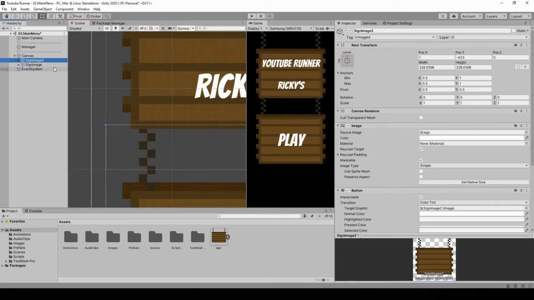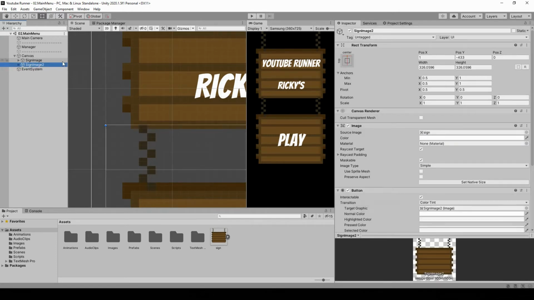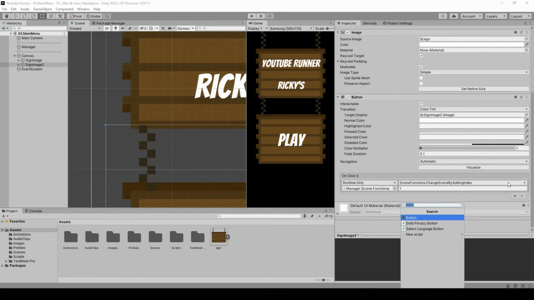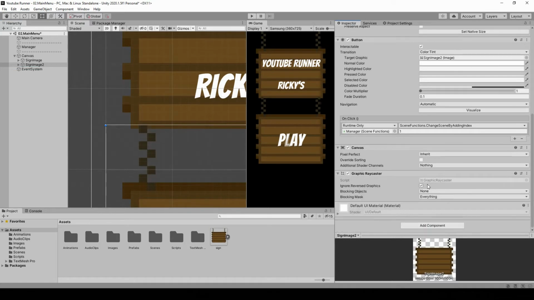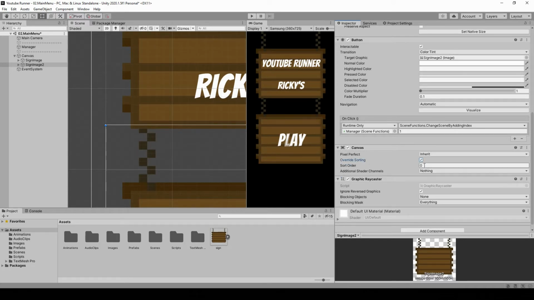Another way we could do this is, let's say that this sign image is the child of the second sign image, so we can't change the hierarchy however we want. What we can do is add a component called Graphic Raycaster, which automatically also adds a canvas component. What we can do is click on the canvas part called Override Sorting, and then we can change this value here to tell Unity how to render stuff.